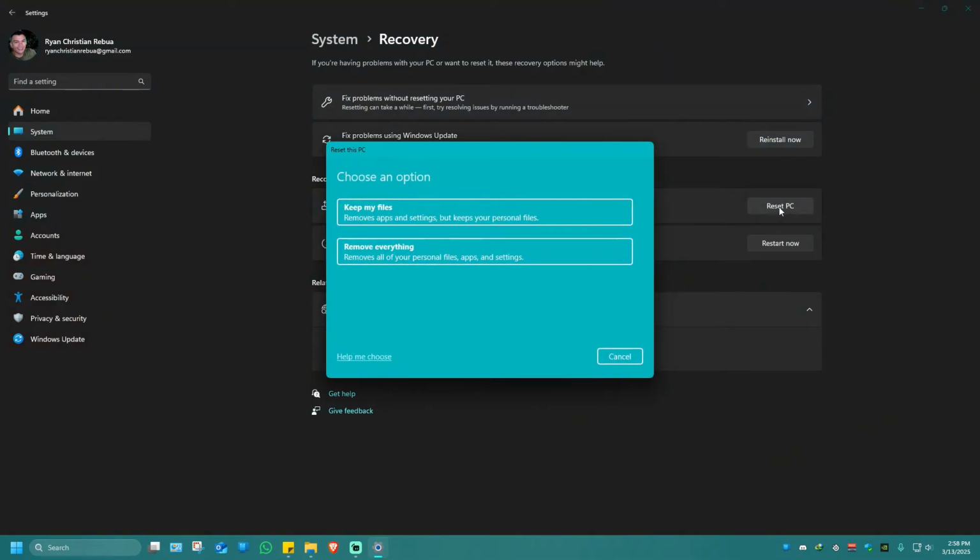Click on it. Now, as you can see, we have two options. Number one is to keep my files, or our files. And the second one is to remove everything. Now, as the title suggests, we're going to want to factory reset, right? So just go ahead and select Remove Everything.